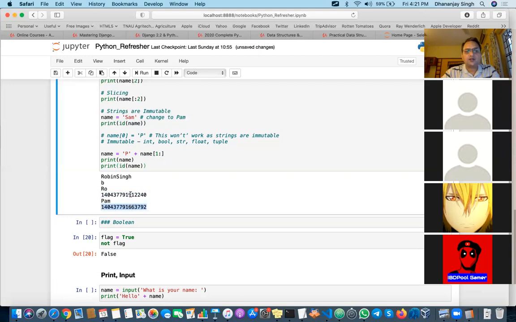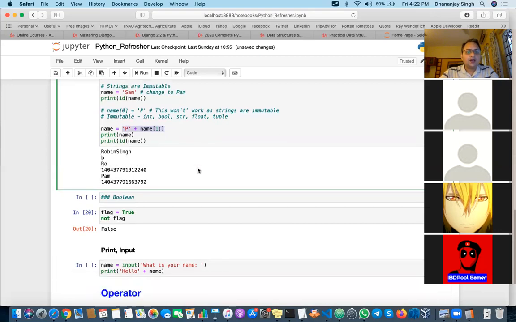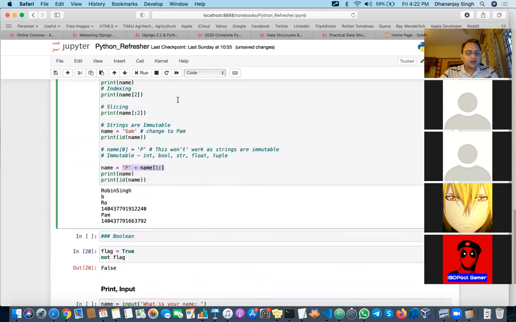These two IDs are different, which means the addresses of these two objects are different, so they are different objects altogether. So we ended up creating a new string. If the addresses are the same, then you understand that they are actually the same object. So that is about the string.